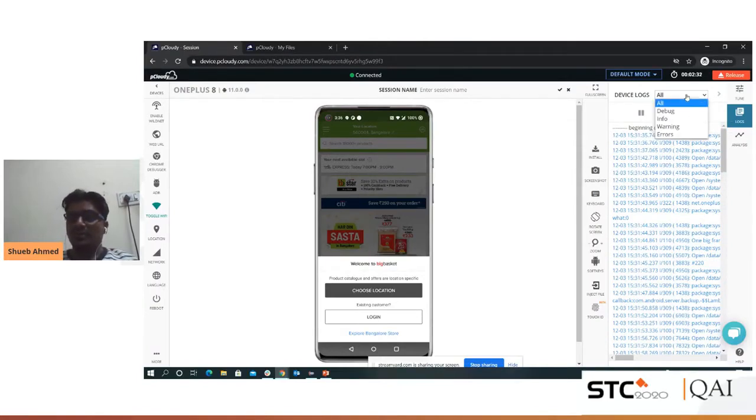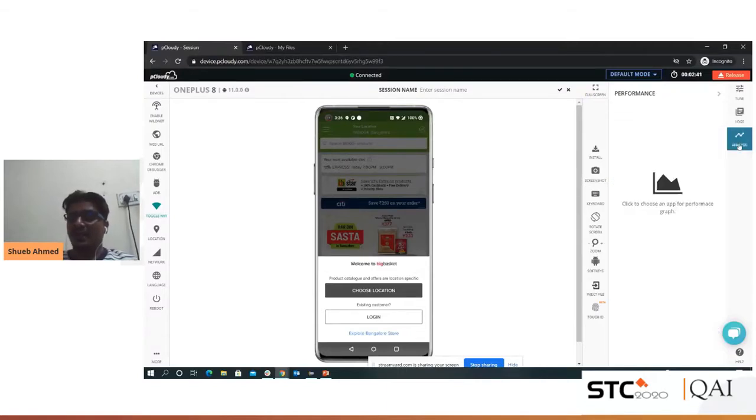I also have filter options. So depending upon any warnings or error messages, I can also filter. And the other important feature is the analysis app. This is more about the performance metrics, right? It's very important to understand how your application consumes the battery, the memory consumption level, the CPU consumption level, and the network usage. So this is an important feature which will add value to your existing manual test cases.